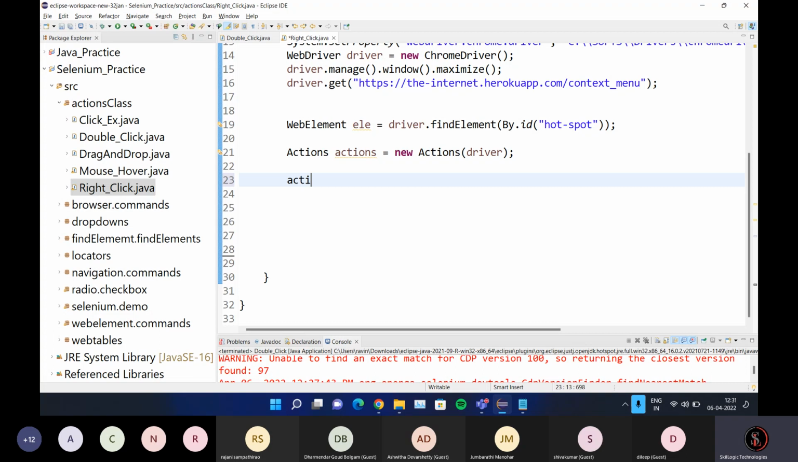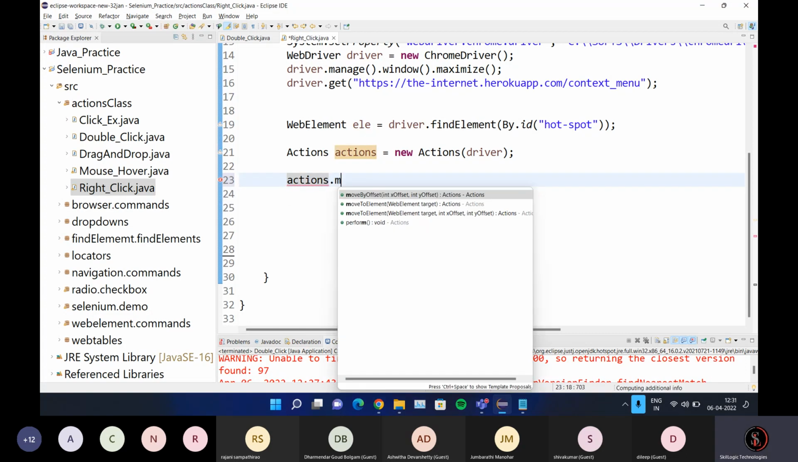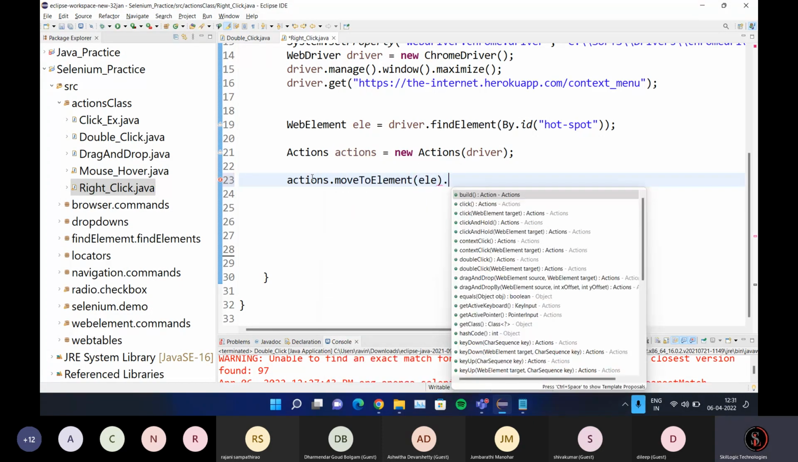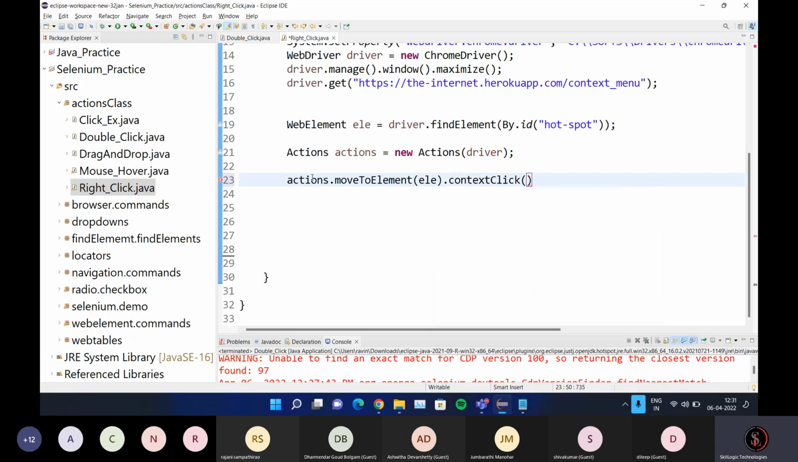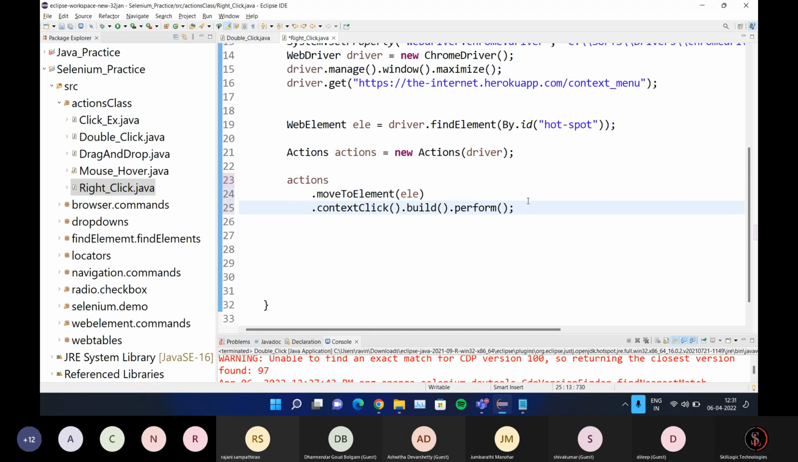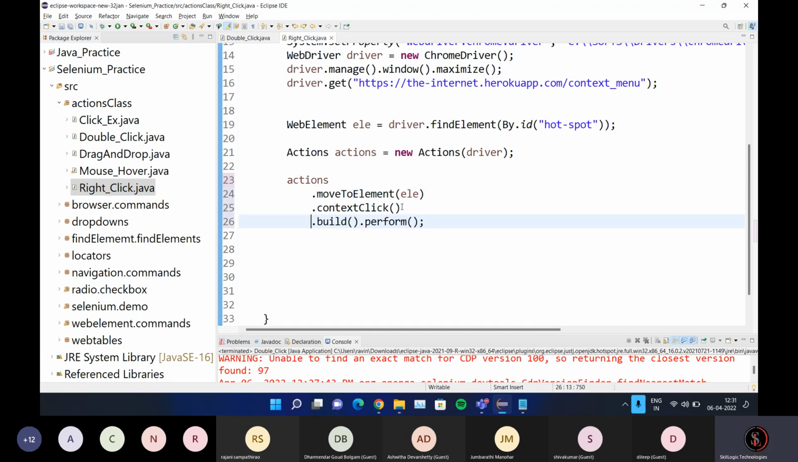So now using the Actions class, first we need to move to element and then we can perform the context click, which is nothing but the right click, dot build dot perform. Can also do like this, dot build dot perform. So this is how we can move to an element and then right click on that element.